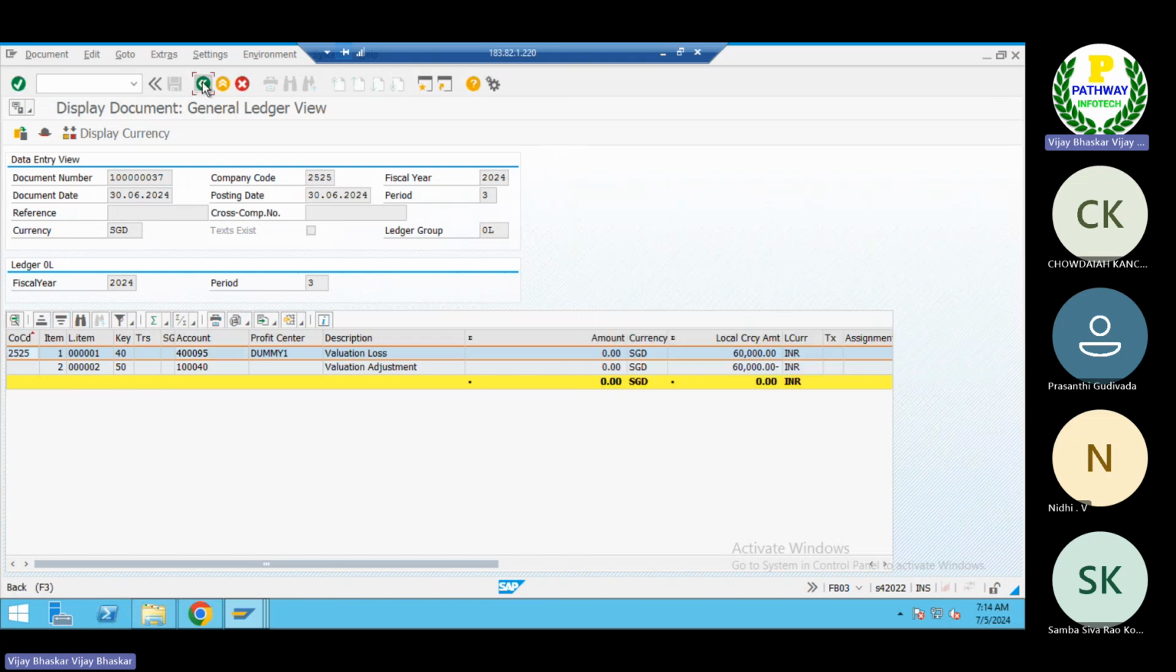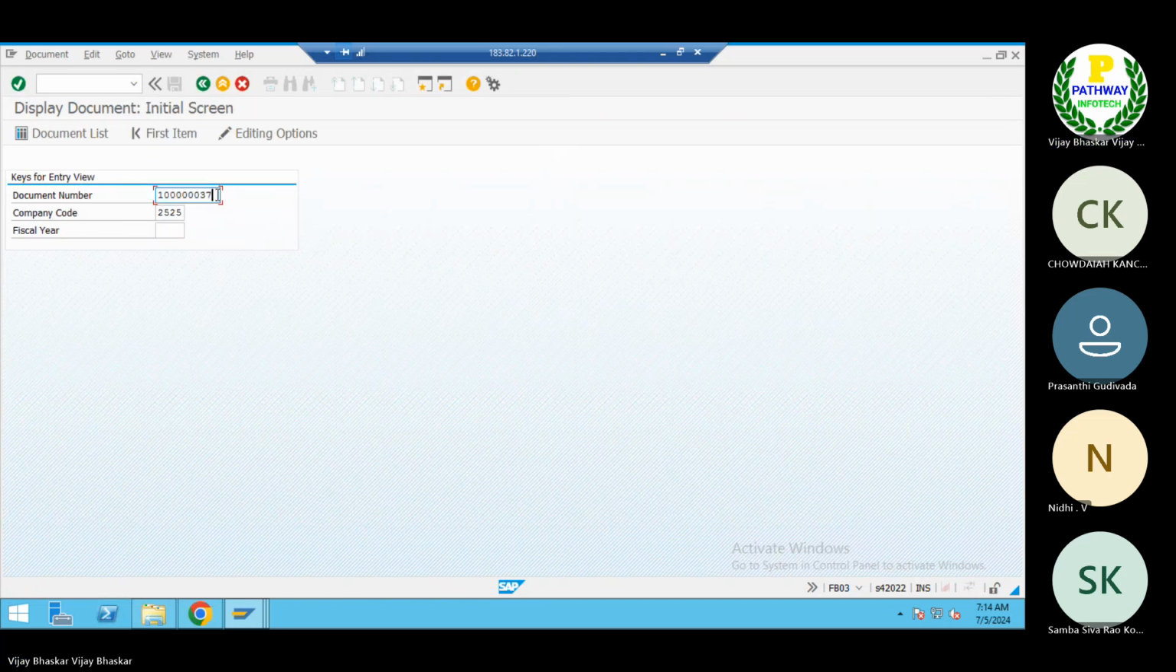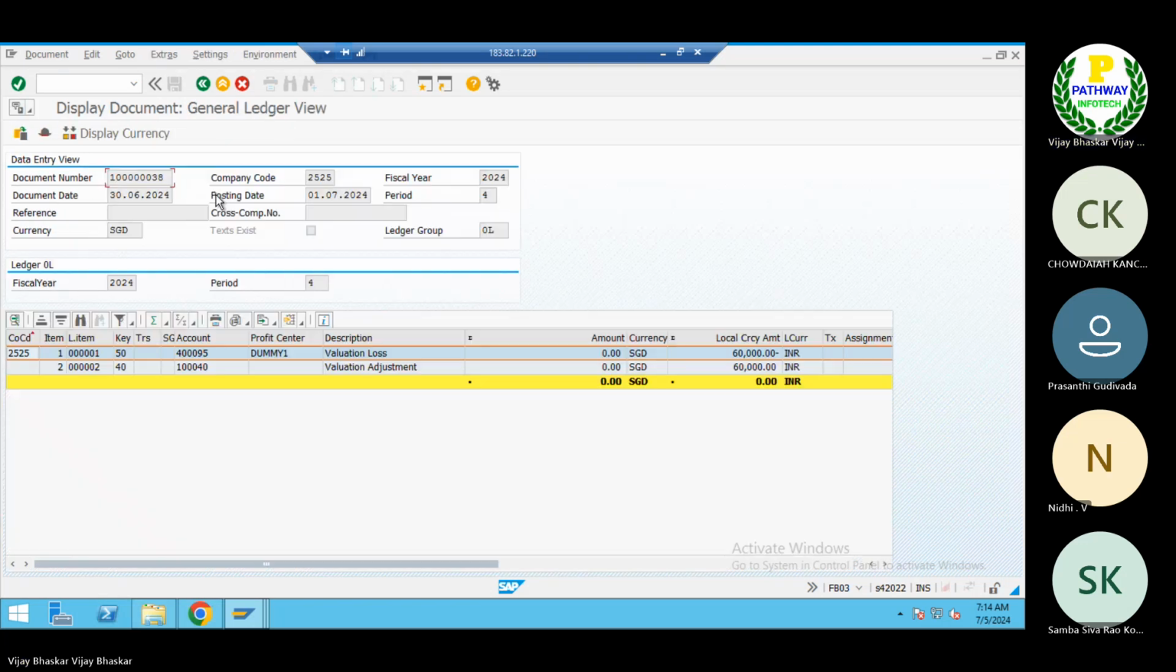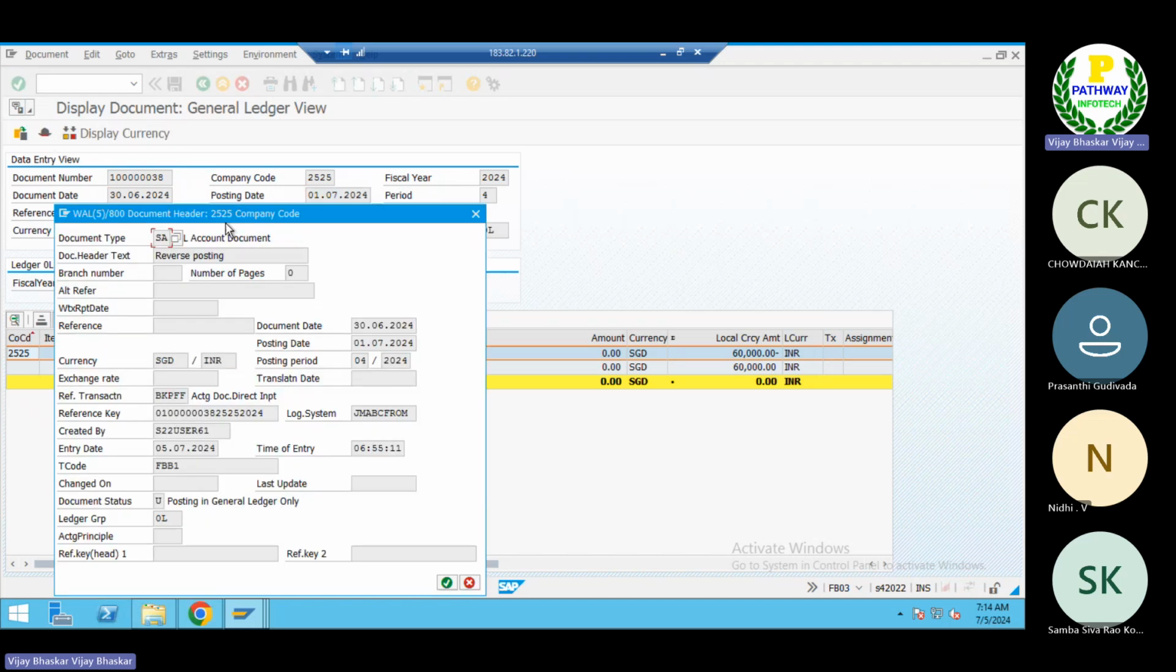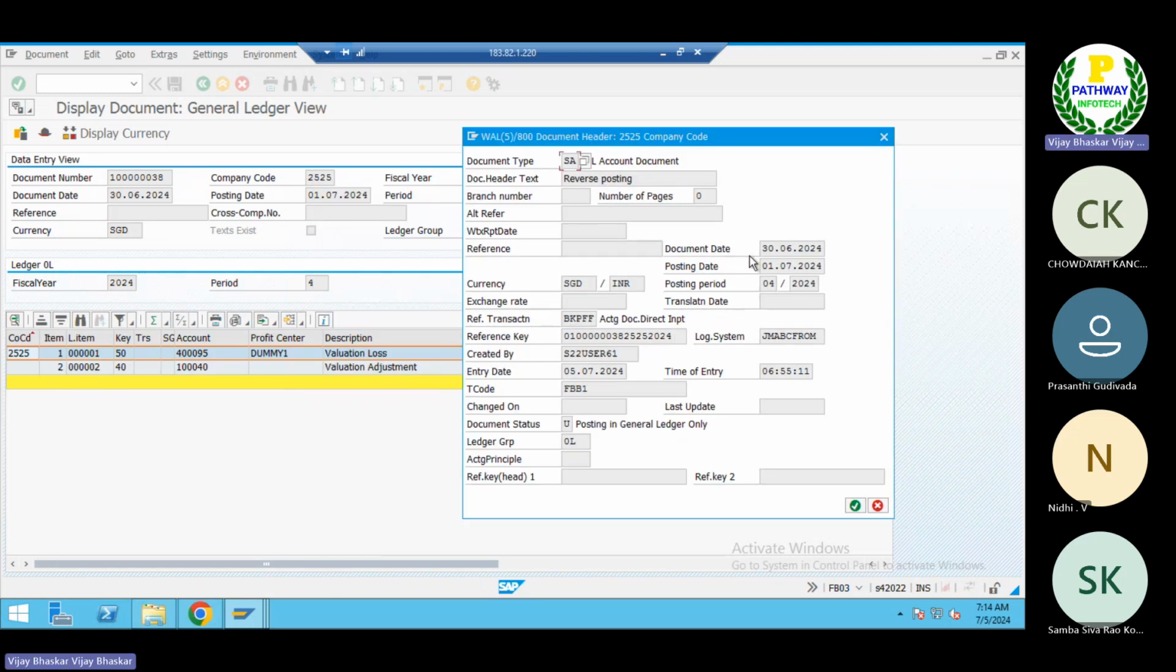Now let's go back. 38, let me give the document number. You can see the posting date is the 1st of July. Document date is the 30th. You can also see the posting reversal date here. Who ran this session? You can see SGD to INR.